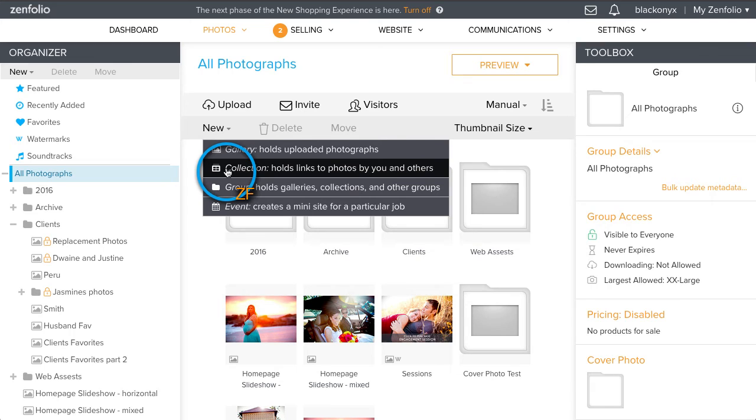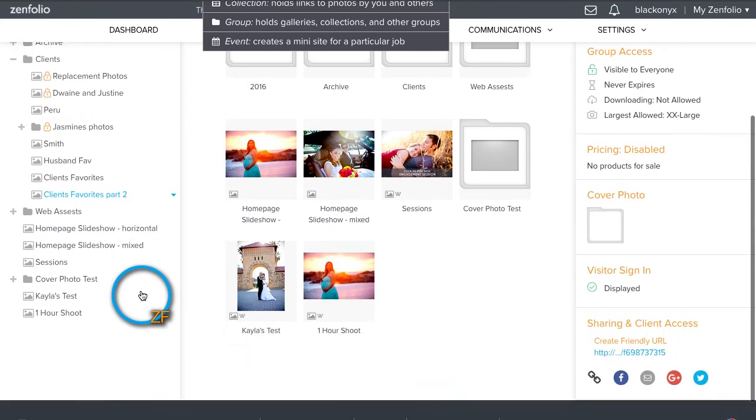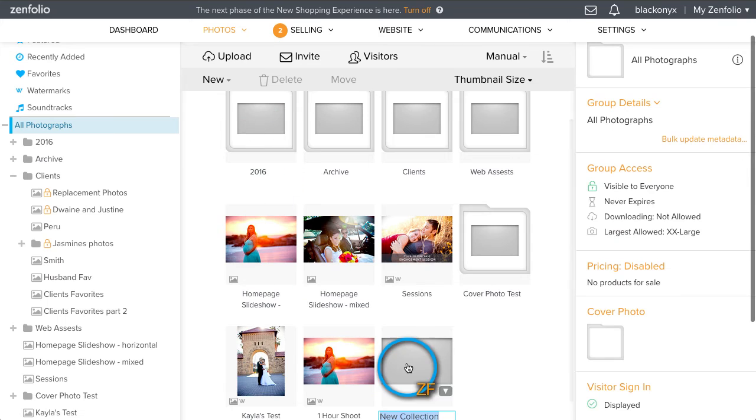But a collection can hold links to photos by you and others. So I guess it's interesting to use a collection. You can move photos around. Let me show you here. I think we have no collection, but I'll go ahead and create one so I can show you.